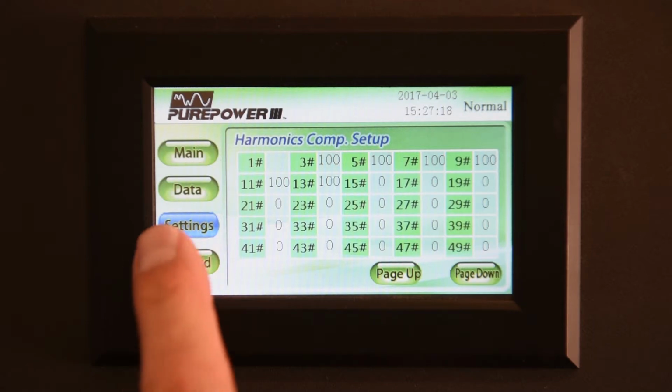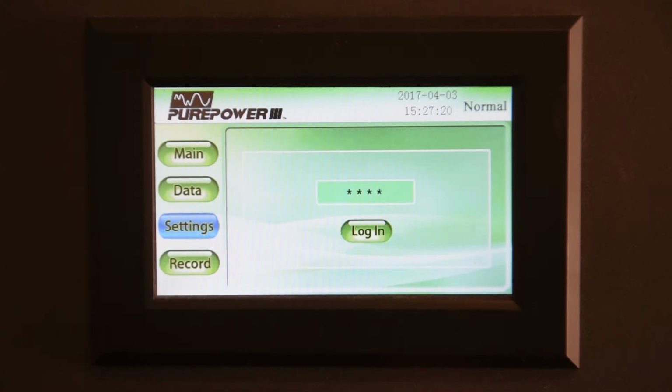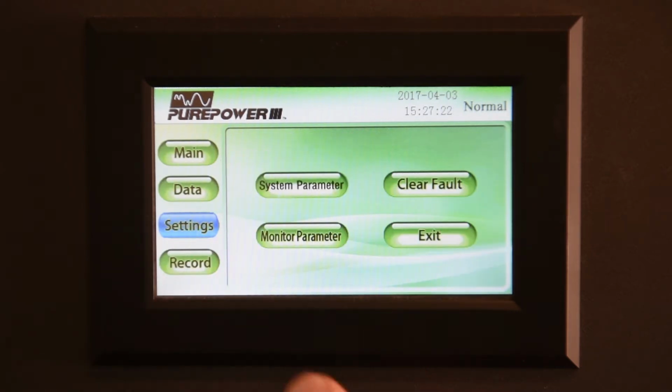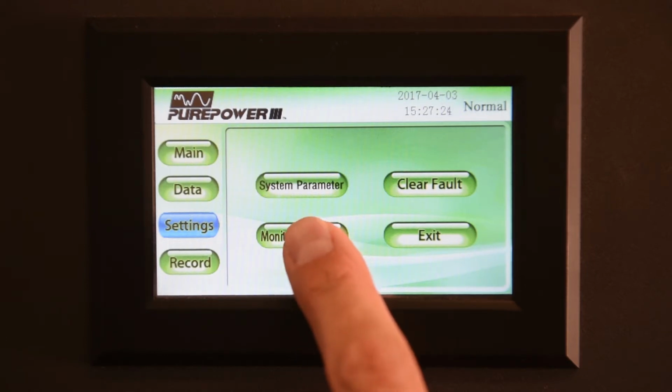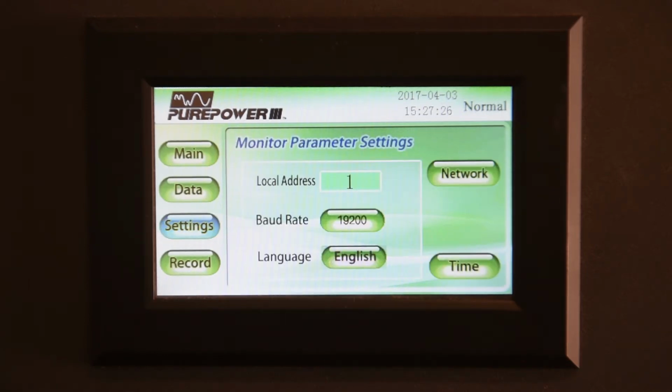Okay, we're going to go back to settings. It makes us log in again. Since we already had the login password, we just hit OK. Now, the first thing here is going to be monitor parameter settings. You can put in an external display on this. If you put in the external display, you're going to have to put in the address and the baud rate for the display and select which language you want there.